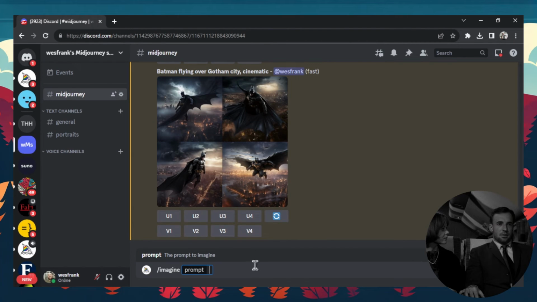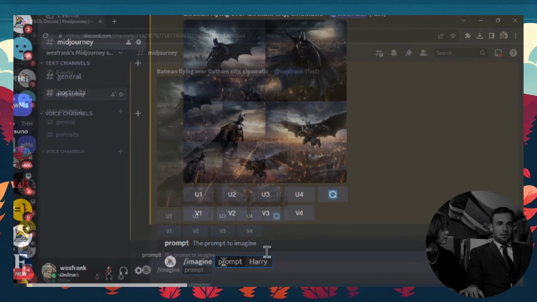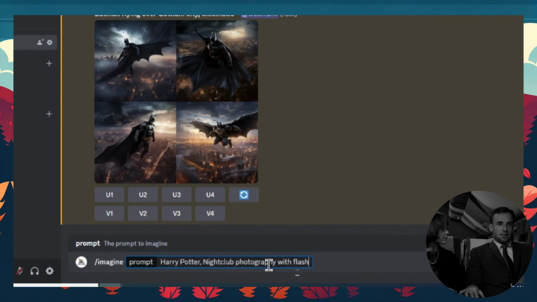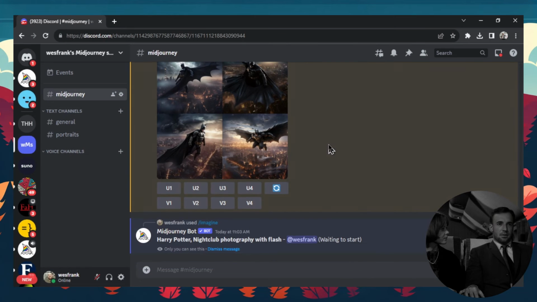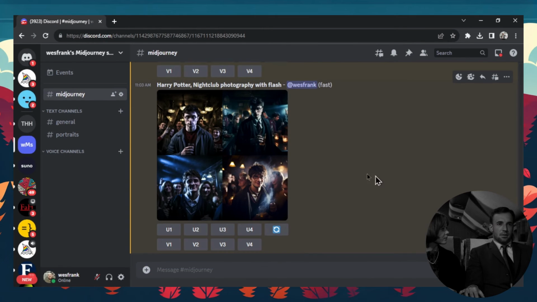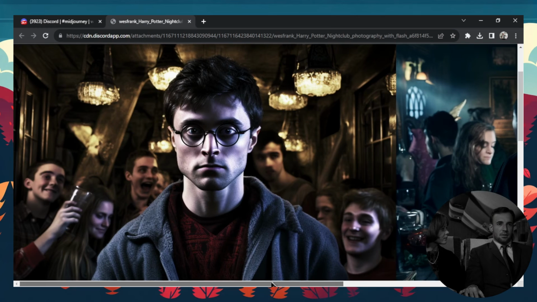Be a little more specific with this one. Let's do something like Harry Potter, nightclub photography with flash. And you should get one of those club shots that you see people holding their drink. I'm going to click into this, open in browser. Oh, that's a weird one.